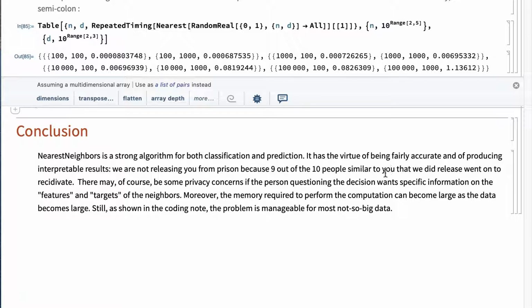So there are a lot of virtues to nearest neighbors. As I mentioned, you can begin to run into memory and time issues as the amount of data increases, but still, unless you're dealing with really, really big data, nearest neighbors works pretty darned well.